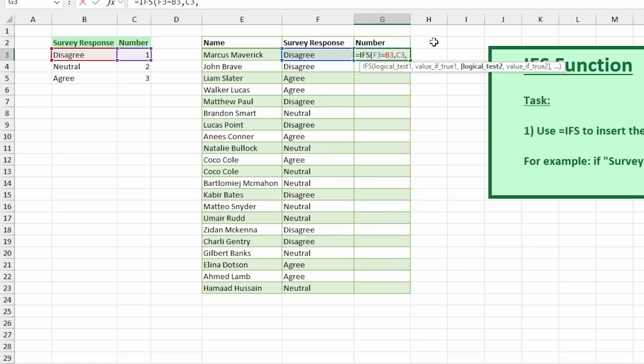So for the next condition, I want to test if this value over here is equal to neutral. Alright, and if it is, I'll type a comma, and then I want to return the number 2, so I'll select 2. Alright, I'll type another comma, and then again, the next condition I want to test is this value, so I'll select it, equal to agree. If it is, I'll type a comma, and then return the number 3, so I'll select 3.